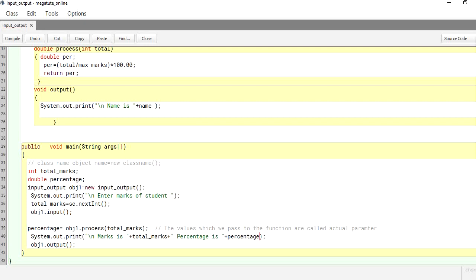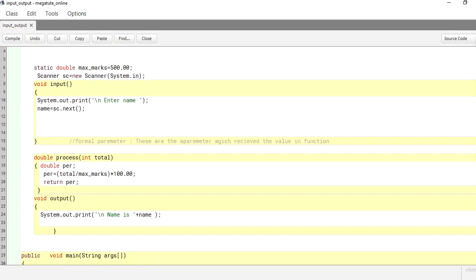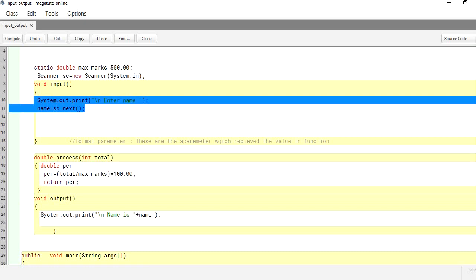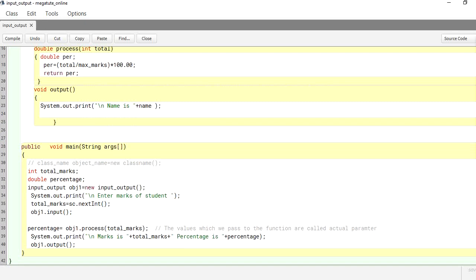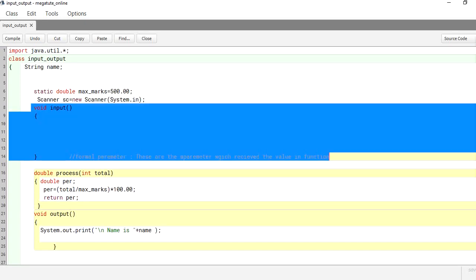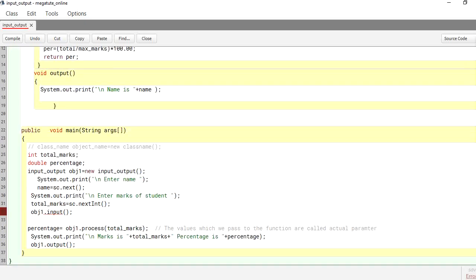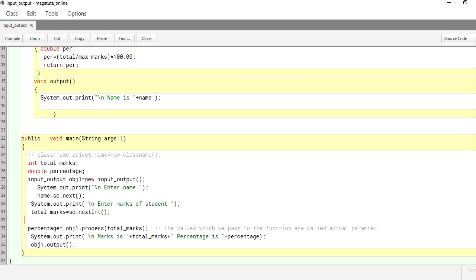All right. Now, to make the sequence proper, what I'm doing is I'm just removing the input and taking the input also in the main, so that it takes the name first and then the marks. So I've removed the input method from the main function itself, and now I'm not calling the input also. So I have taken the details here. I have taken the marks here. I have passed it. The process has calculated it and sent it back, and I'm printing it here.